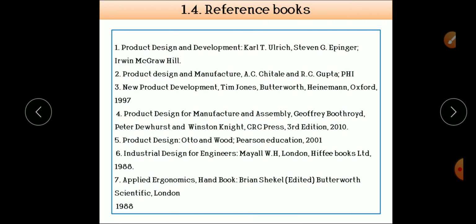Reference books: you can refer to a number of books related to product design and development by Karl Ulrich, Product Design and Manufacturing by A.C. Chitale and R.C. Gupta, and New Product Development by Tim Jones, and also further books are available for reference purposes.